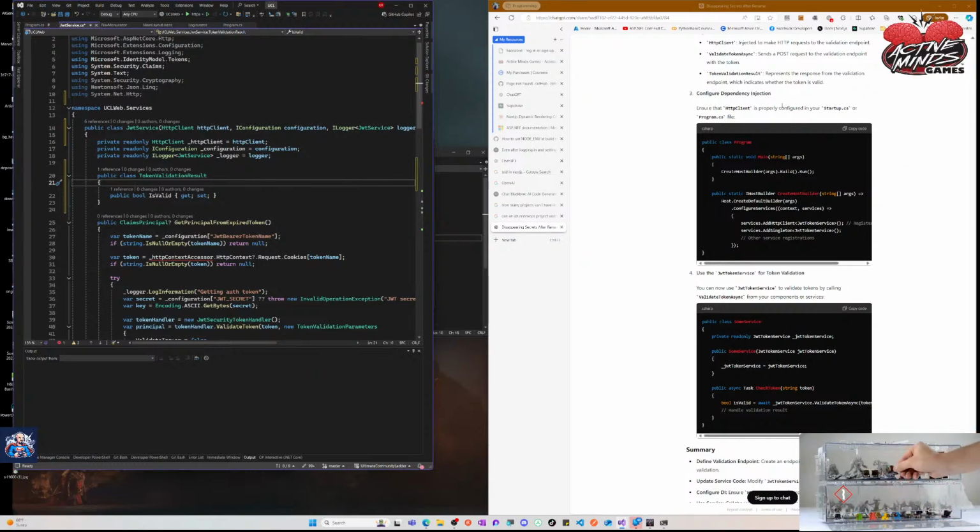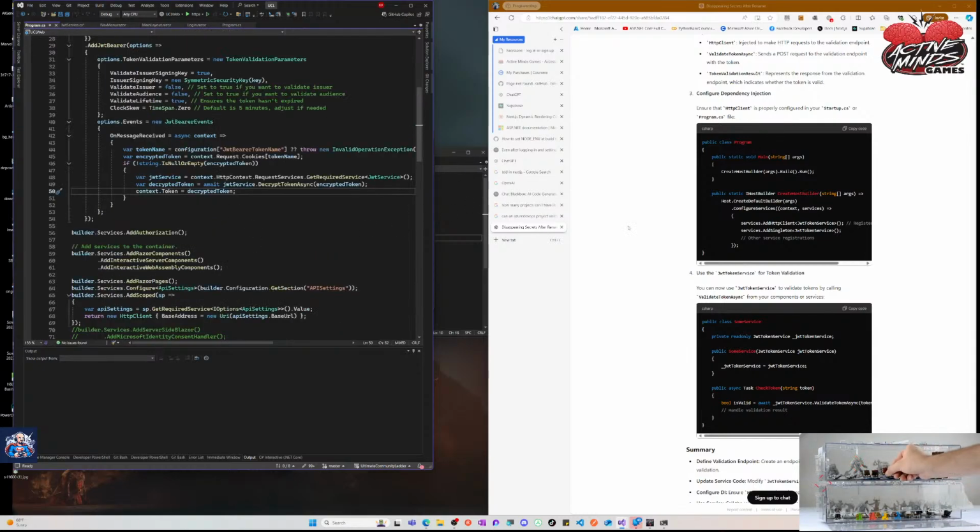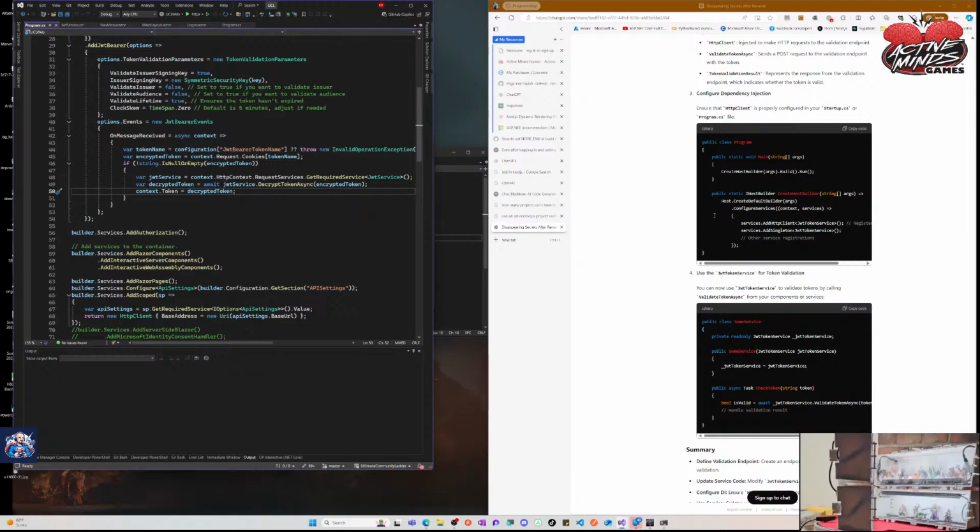So configure dependency injection. Ensure the HTTP client is properly configured in your startup or program.cs. So this is where I have to go back to program.cs. I believe I have the HTTP client set up in here, but we will confirm. It's weird. It's doing this program.cs thing. I hate that. Why did you change? My program.cs is not top level. It doesn't use that. So now I got to figure out how they're doing this.